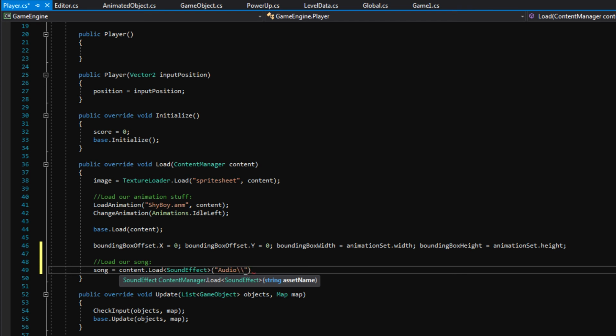And side note, notice that whenever we are working with the content manager, we never have to put content at the beginning, because really it's in the content folder and audio. That's because the content manager is defaulting in the content folder. Hopefully that makes sense, right? So whenever the content manager starts looking for content, it's already inside of that content folder. So we don't have to redirect it there. So we can just say audio song, just like that.